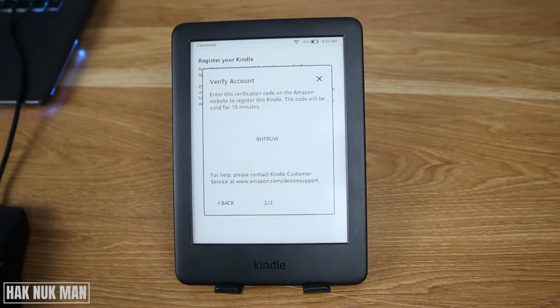Okay, good evening everyone, and in today's video I'm going to show you where you can input the verified code from your Kindle to your Amazon account.